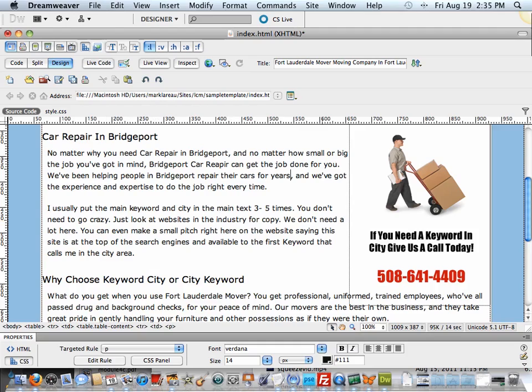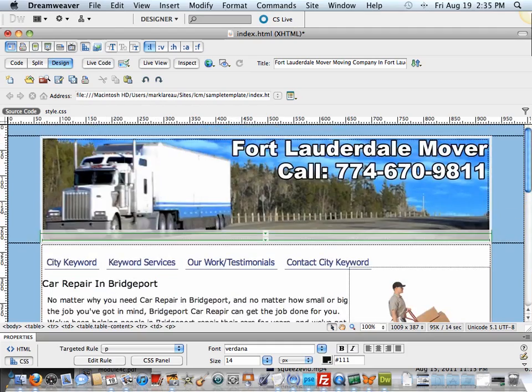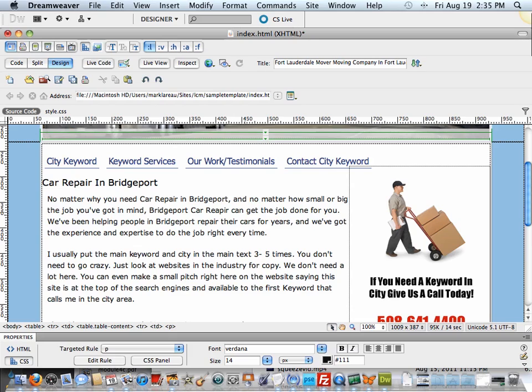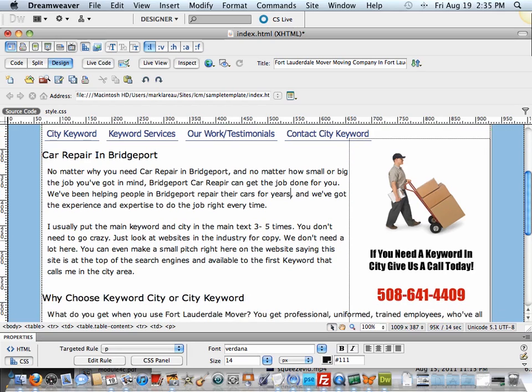Okay, for different text to add, just look at some different businesses, okay, not in your exact area, but in your industry, for some text to copy, for some ideas to copy, and you can just change things around a little bit. And you can even make a small pitch right in here for the website saying that this site is going to be ranked at the top of the search engines and is available to the first auto repair shop that calls me in the Bridgeport area. You see that? So we'll actually go ahead and write that in there.